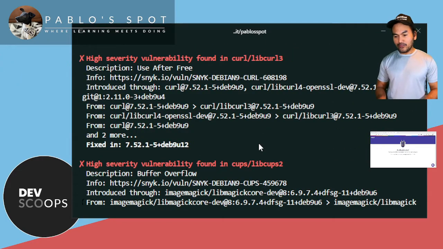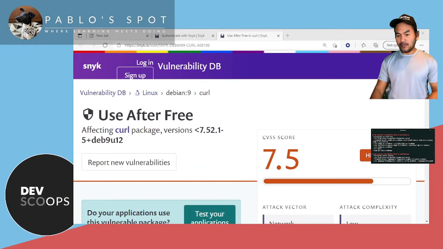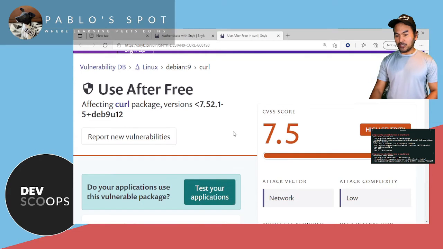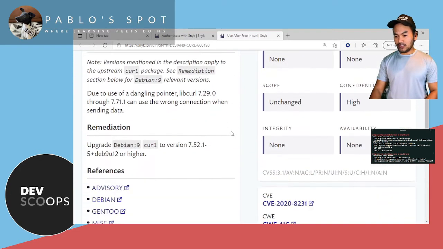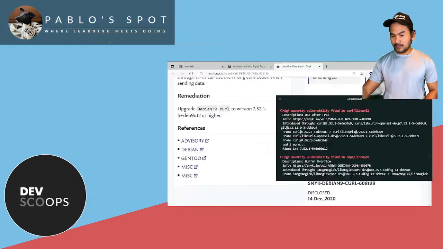If we look at one of the findings, the scan result has a link that you can open to get more details on the vulnerability. So let's open one. And then go to my browser. One of the most important sections on this page is the remediation section, which basically provides information on how to address the vulnerability. Now let me go back to my terminal.